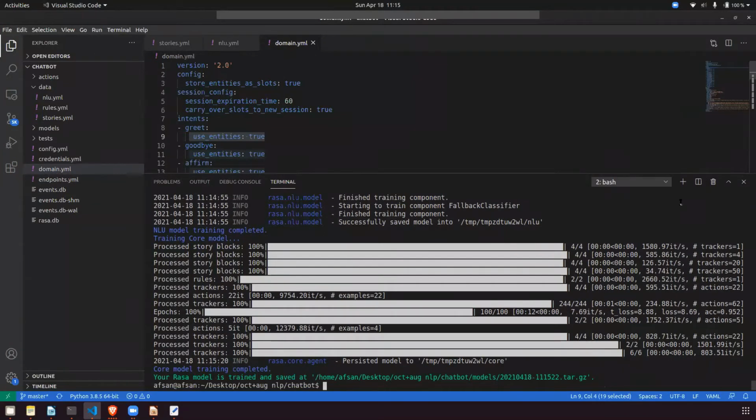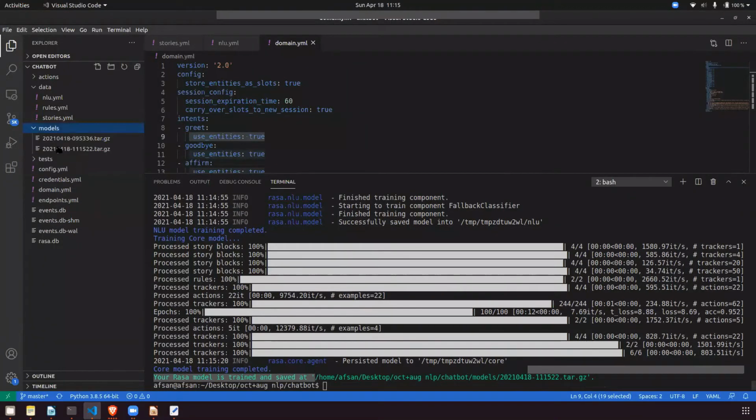So see, once the training is done, it's giving the message that your Rasa model has been trained and saved at this location. There's a folder called models, and all the models are getting saved there. Whichever model you want to use, you can use. The latest model that is trained is 1115222. So this is the latest model. Let's see if this is working or not.